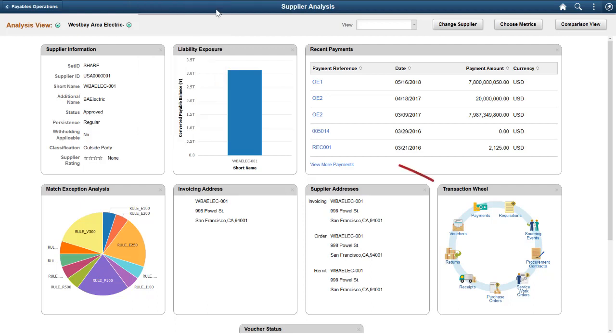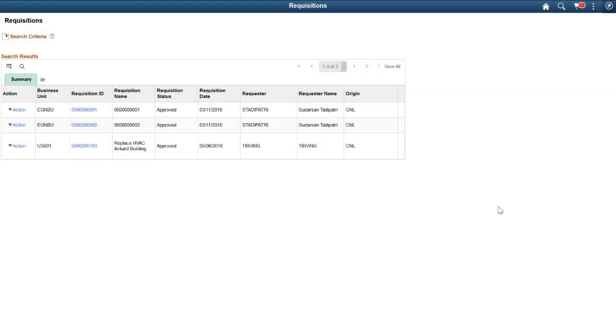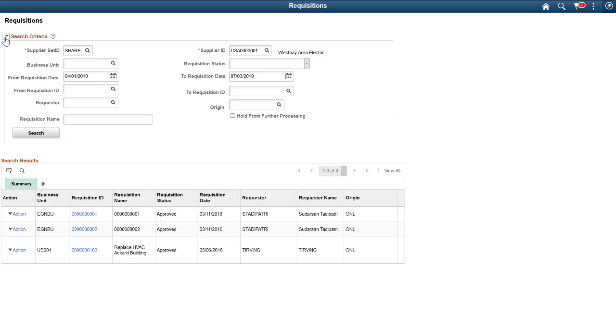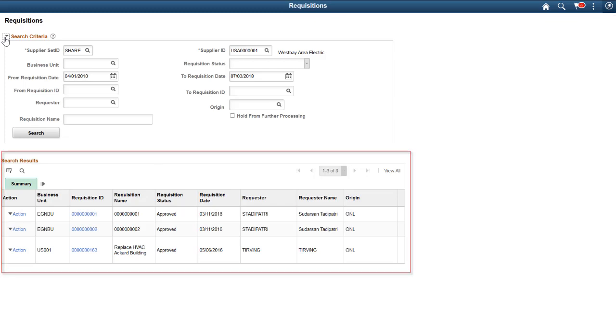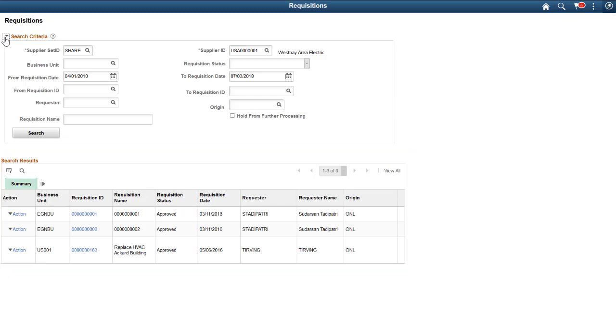Use the transaction wheel to view the detailed transactions in the Procure-to-Pay cycle with visibility into the life cycle of each transaction. Now, let's select transaction type on the wheel. On the Inquiry page, the supplier details in the search criteria are defaulted and the results shown. Let's go back to the Supplier Analysis page.